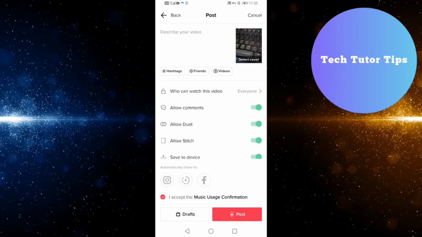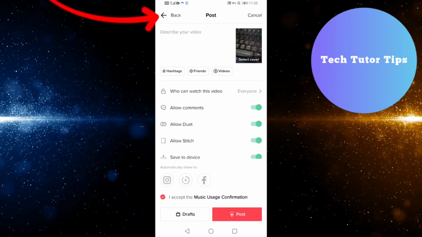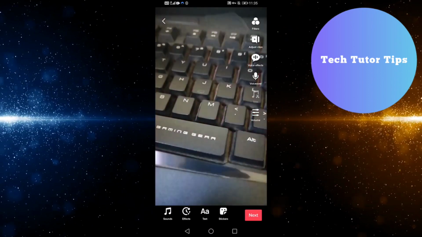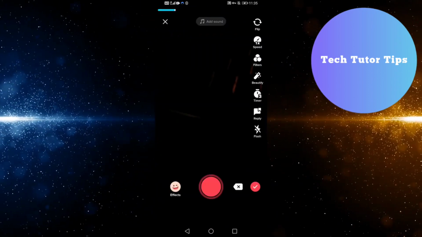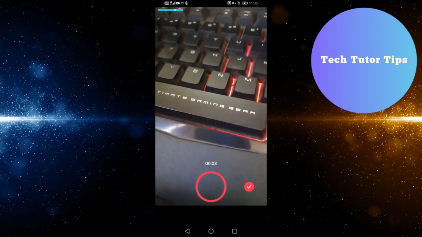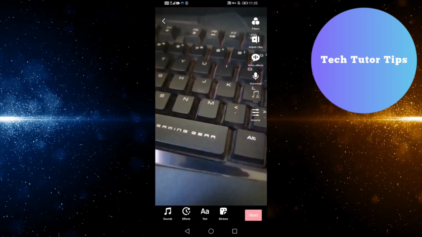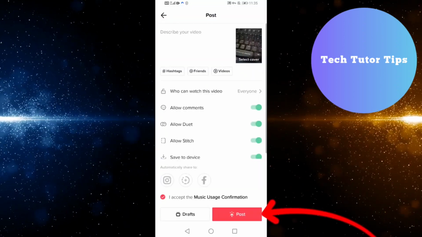However, a neat thing that you can do if you're experiencing difficulties with the video is to tap the back button, and you can continue shooting. And now you can just continue to record that video. After that, you can either save it as a draft again or upload it to TikTok.